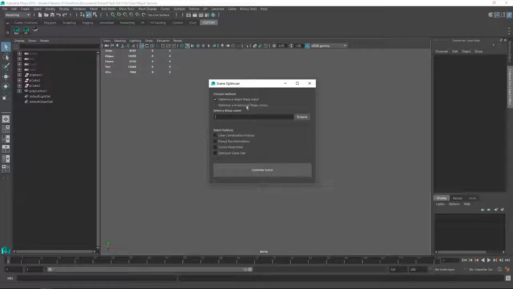Once you've selected which method you'd like to use, you can select which operations you want to be applied to your scenes. You can choose to clear construction history, freeze transformations, center pivot points, and optimize the scene size. For this first example, we're going to do the single scene.